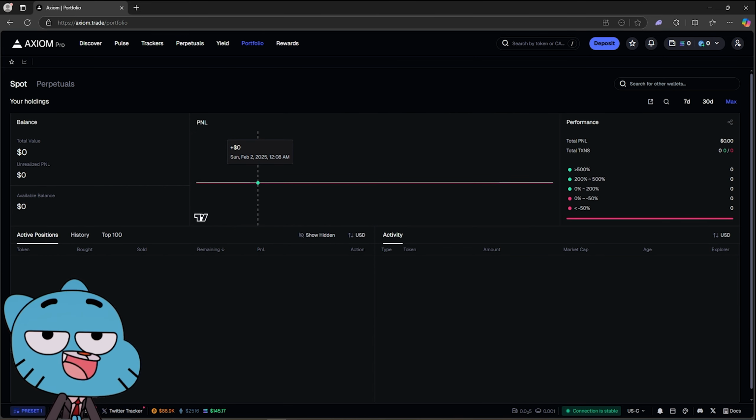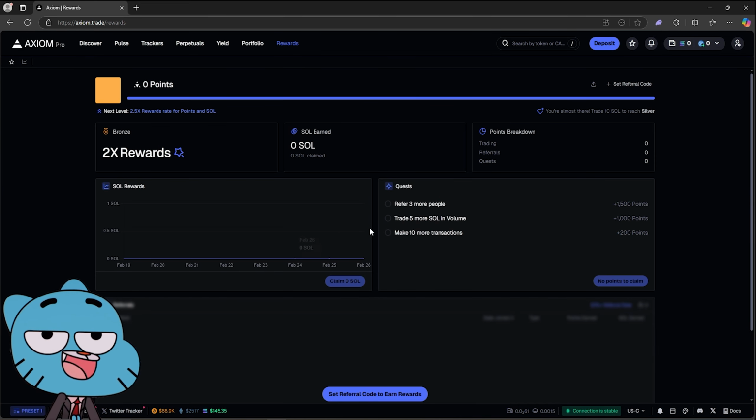Also, you go to portfolio. Here you will be able to see your balance, your profit, your trade history, your top 100 trades, your active positions also. Okay, now you're gonna be able to see my cursor. I forgot about that. Yeah, so this is your portfolio, this is the rewards tab. Right there you can claim your rewards.